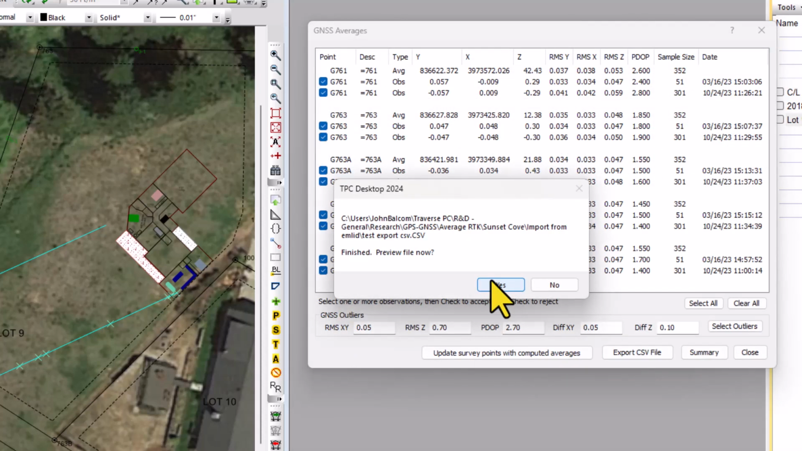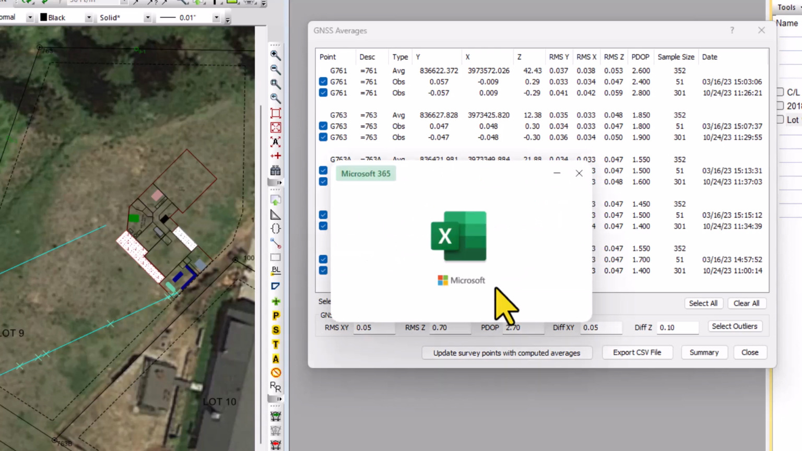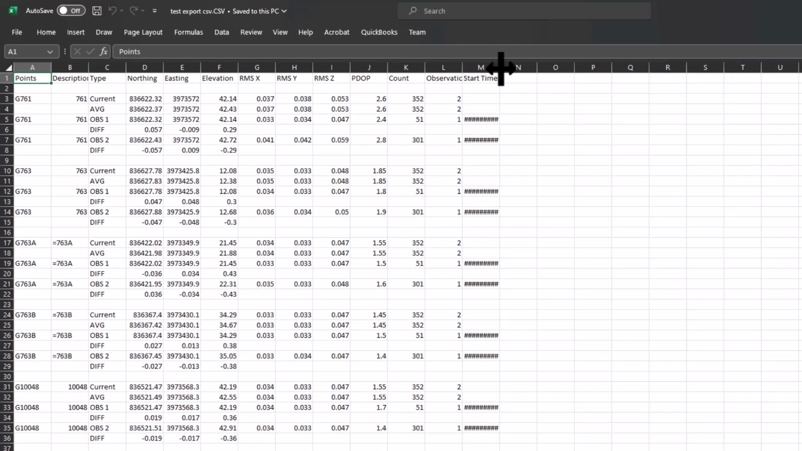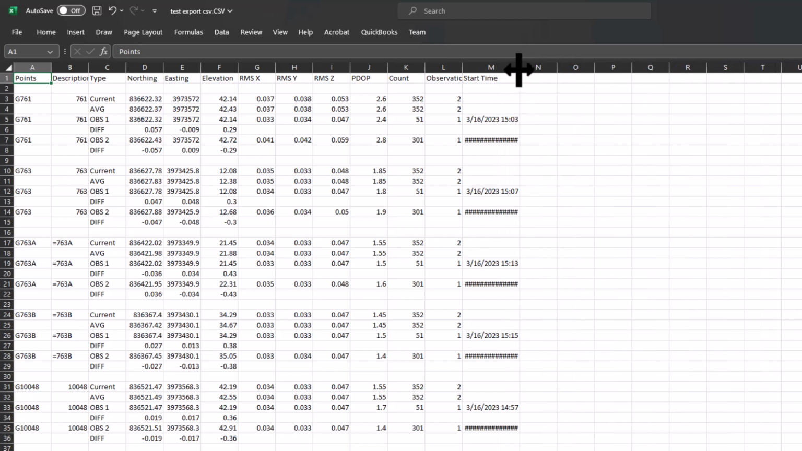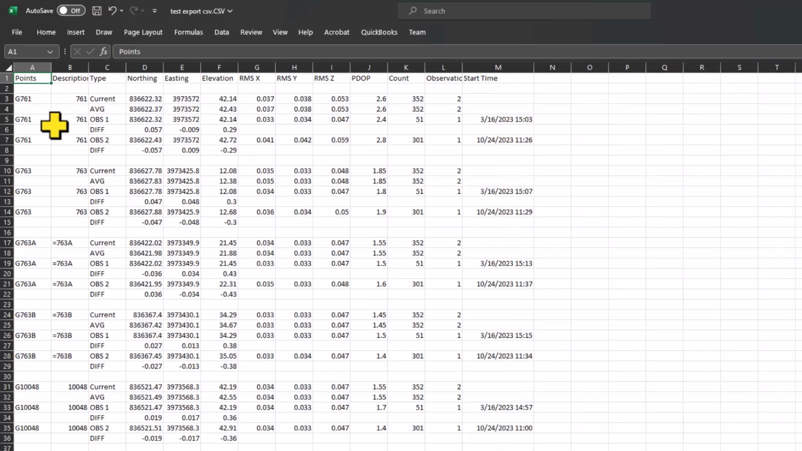And then Traverse PC asks us if I want to preview that, and I'm going to say yes. Let's bring up Excel and just widen this out for the date and time a little bit. So for every point out there, all 5 of them here, I have the current coordinates, the average that is computed, and then a list of all the observations. Here's observation 1 and 2, and there are differences in coordinates from the average coordinate position, along with the statistical data for that observation or that average computation: the RMS, the PDOP, the count, that sort of thing.